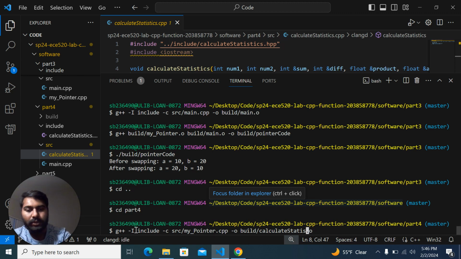Yeah. So then calculate statistics, calculate statistics. So then come here. Here also you need to change. Here the previous file name is there, so you need to change it to our file name. Calculate statistics.